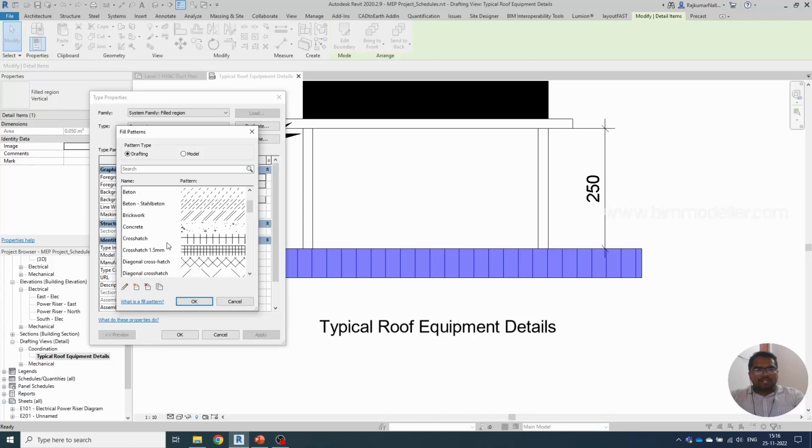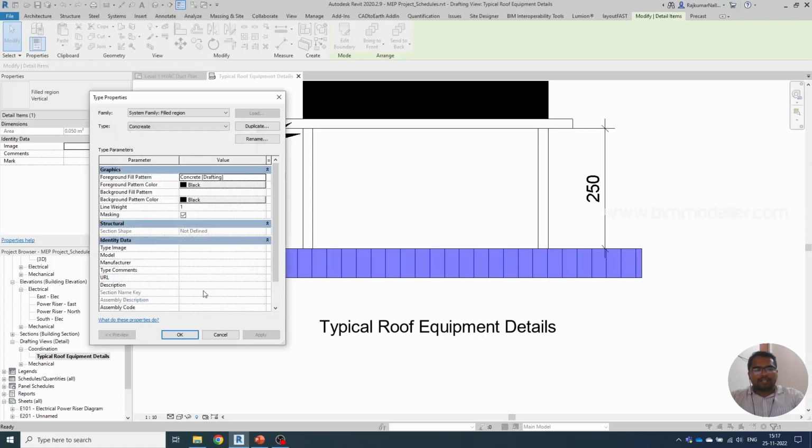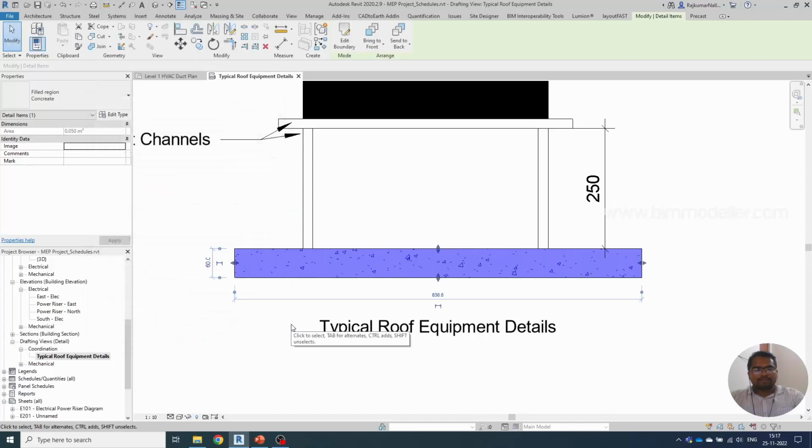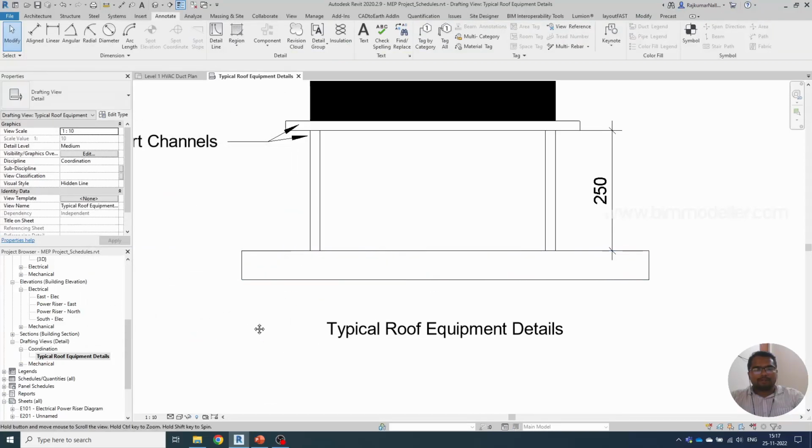I need to check that. We are in the drafting view, so I'm looking at the options available for the concrete in the drafting. In a model view, the patterns will scale based on the scale value you're changing. Let me select the concrete here and apply that concrete to the concrete type, and select OK. Now the concrete pattern is applied.